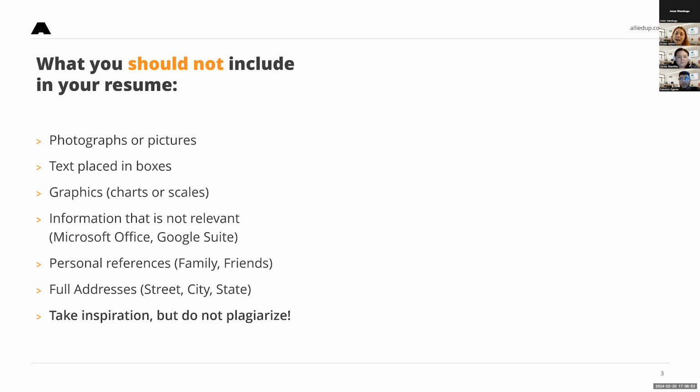But take that inspiration and don't plagiarize. Make sure you're very genuine and you're talking about yourself on these resumes, because you really want to showcase all of your amazing skills and all that you can bring to the table, instead of just thinking that somebody else did a great job, I'm going to use that as well. Be very transparent and genuine in your resume.